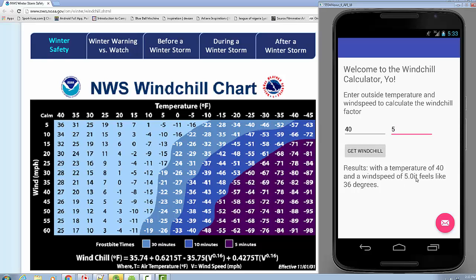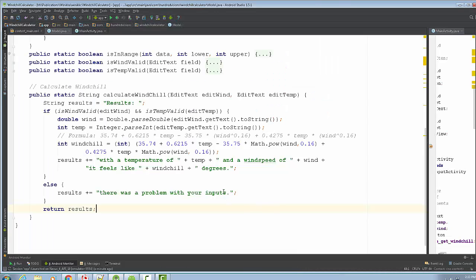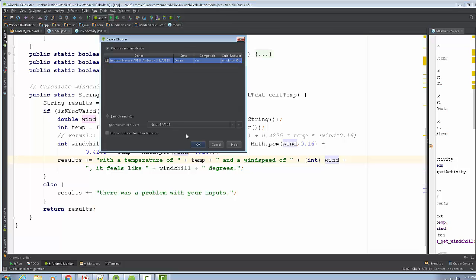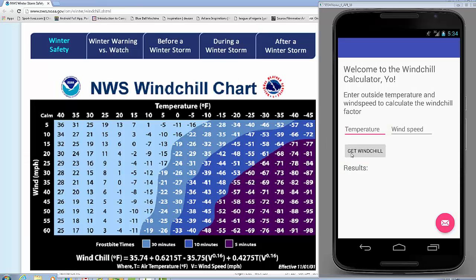All right, we need a comma and a space after the wind speed. Notice wind speed is a floating point. So, comma, space. Let's go ahead and cast that as an int and run it again. And this time we'll test with another value. All right, let's plug in. Let's try to get an error.